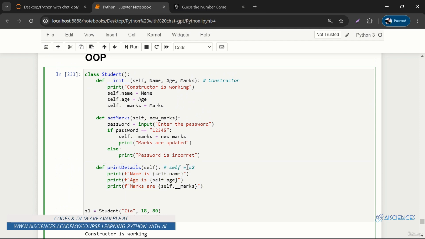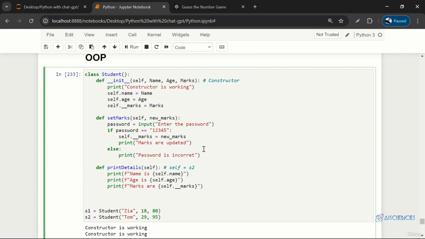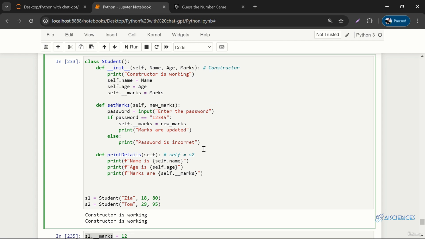So I hope the point of encapsulation is clear. This is how we can create private members. Just you have to make sure that there should be double underscore before the variable that is going to be called a private variable. So yeah, I think that is about it for encapsulation. Let's go ahead and talk about inheritance in the next video.